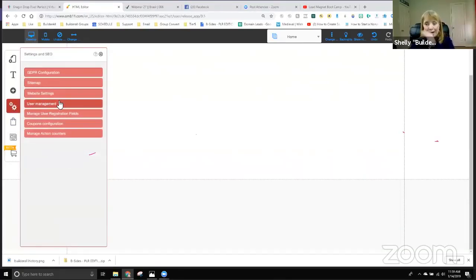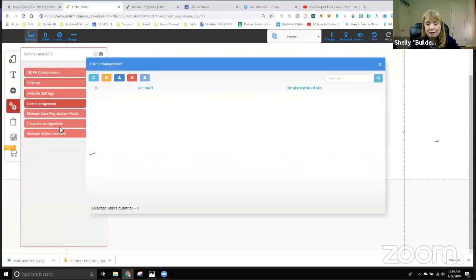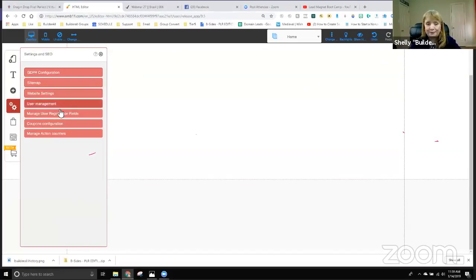Then we've got user management. If you create a membership area or you have a checkout system and they have to register on your site, you can use your manager. You can manage your users right here by clicking user management, and it will give you their email and when they registered. And then if you've got a restricted area, you can either give them access manually or you can take away access by disabling their access. So lots of neat stuff you can do in managing your users here.